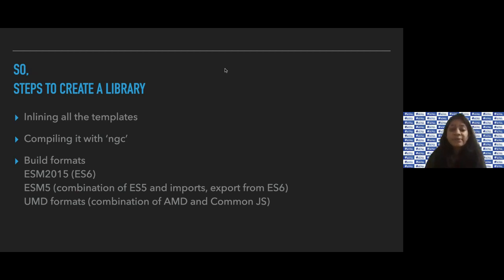The next is ESM5, which is actually a combination of ES5 and the import and export from ES6. So it's basically all ES5, and then only one feature from ES6, which is the import and export feature. So it's kind of a combination of that. And then we have the UMD format, which also gets generated by our library. And we'll see when we build our library how these formats are generated.